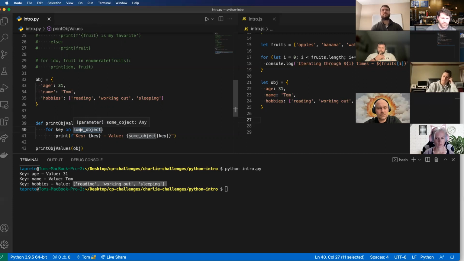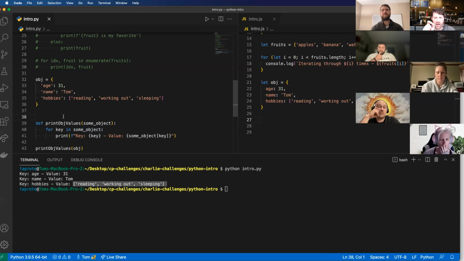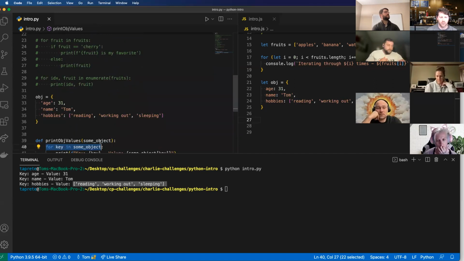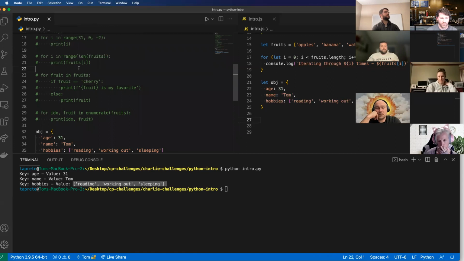So you could use range on a list, and you can also use a for in loop on a dictionary and a list. But you can't use range on a dictionary. So for dictionaries, it's always just for key in object. But you can do for in with a list. Correct.